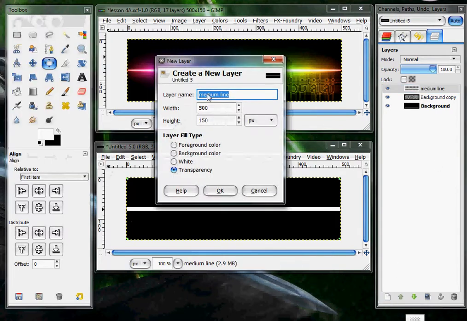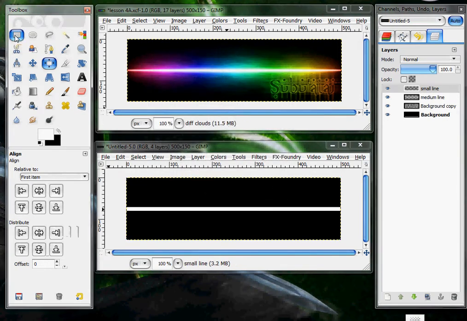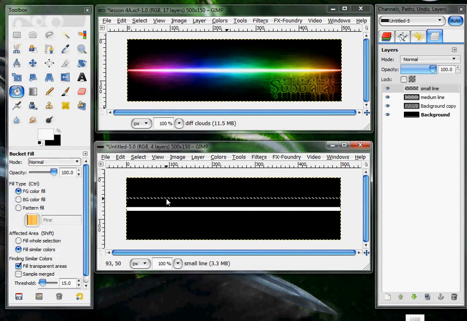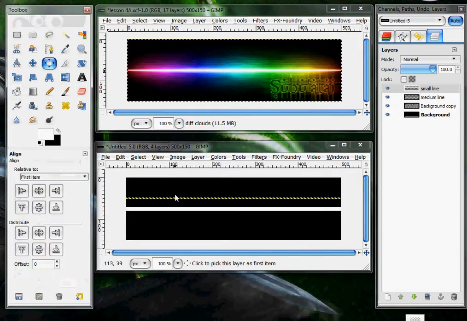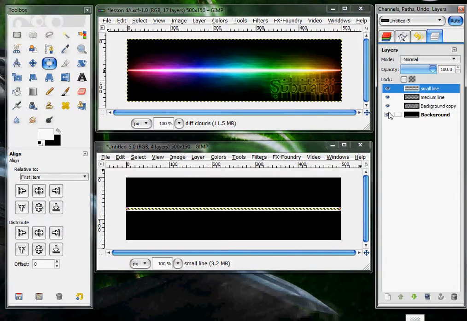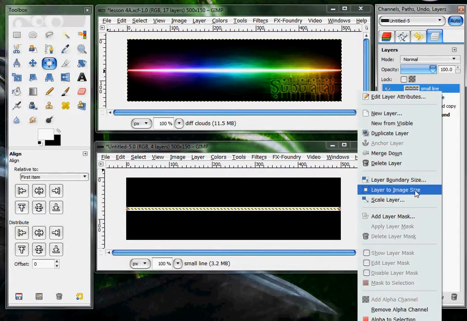We're going to make a new one, call it small line. Using the rectangle tool again, we're going to make an even smaller line, about a pixel. Bucket fill it. Layer, auto crop, line it, there we go, and then set it to image size.